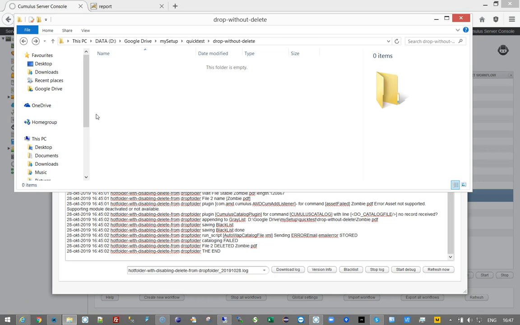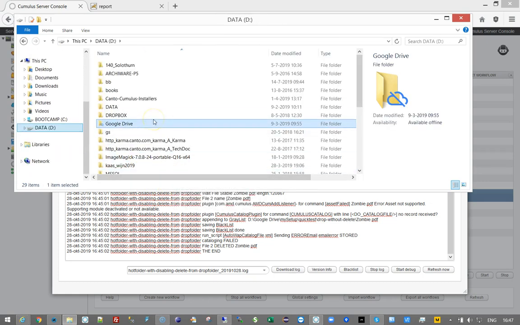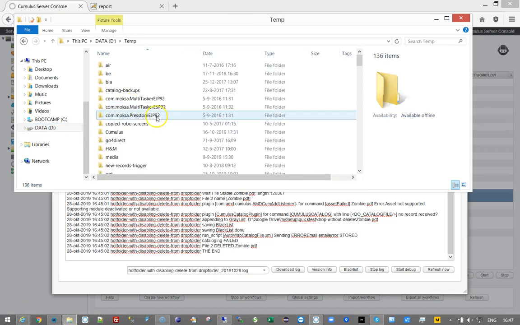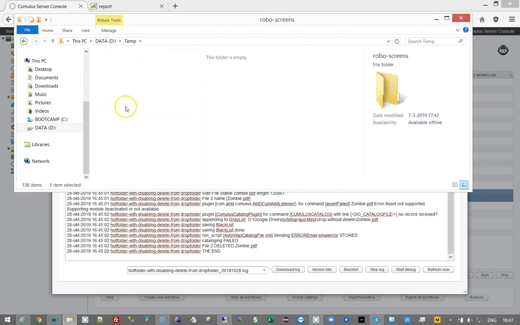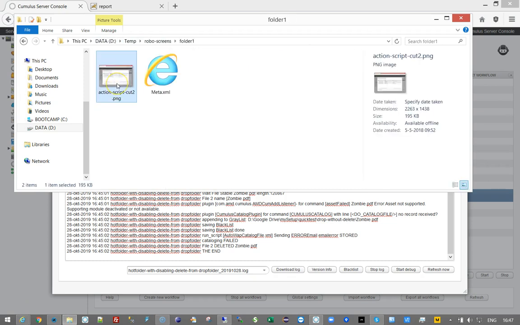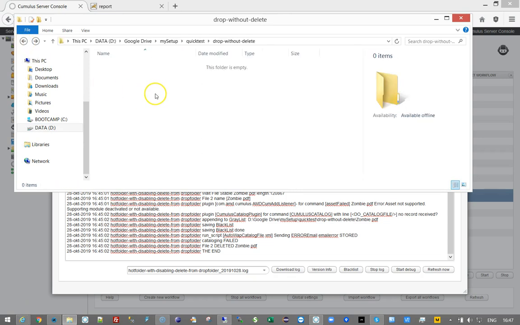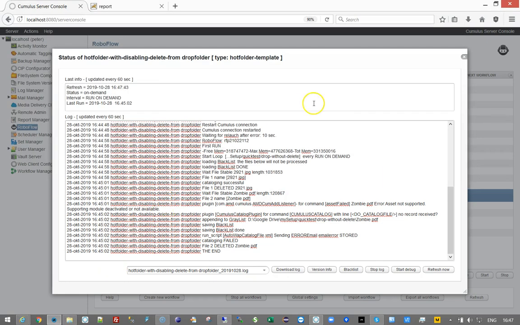This is possible, so I am going to pick up another file that it will refuse. I have here maybe some screenshots, and I know these are PNGs, so a PNG will of course be refused. Here we are back in the drop folder. So I'm dropping this file. I want Roboflow now not to delete this file.